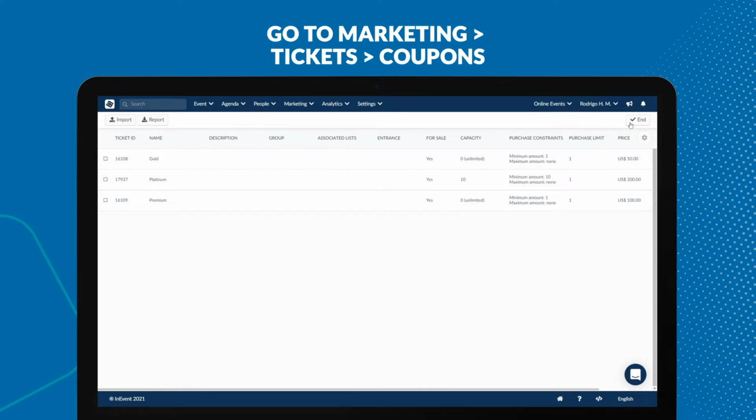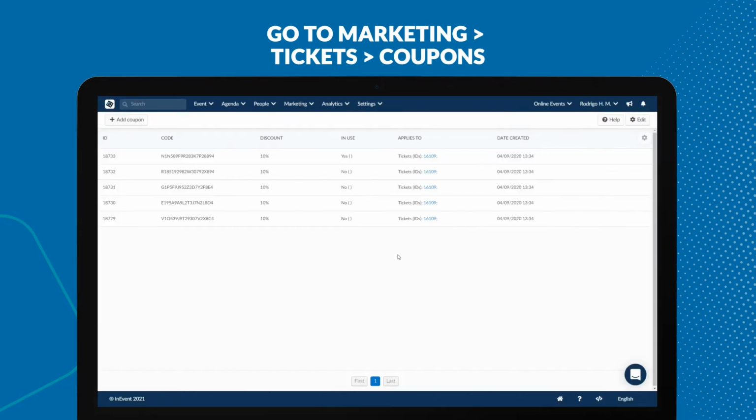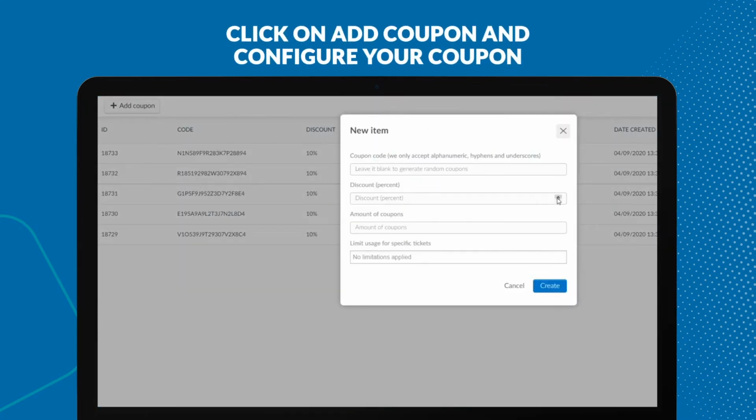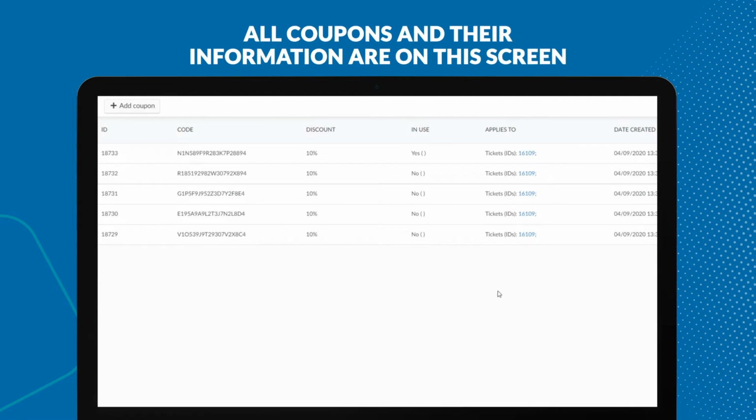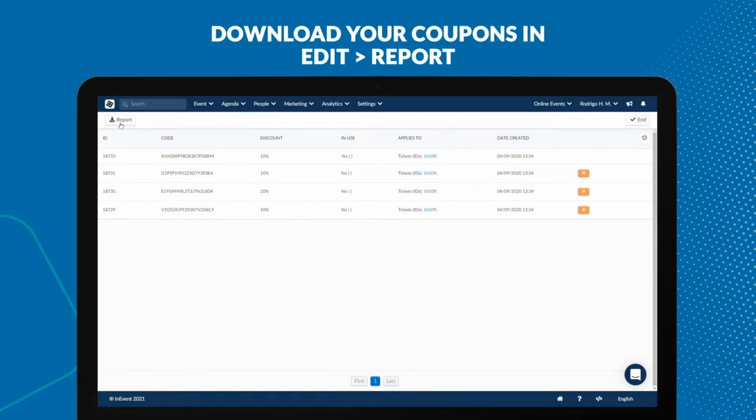Ticket management also allows you to create discount coupons. With this feature, you can track the analytics and know who used their vouchers. The best part? You can simply download the analytics with a click of a button.